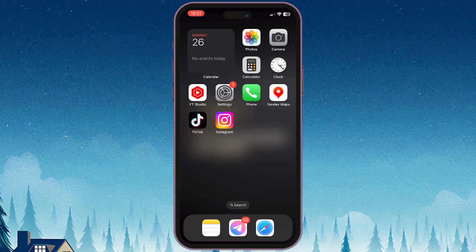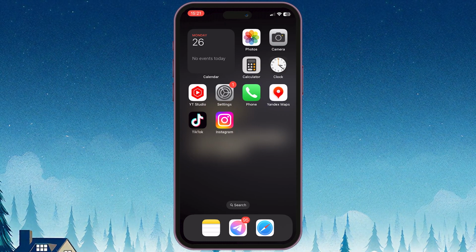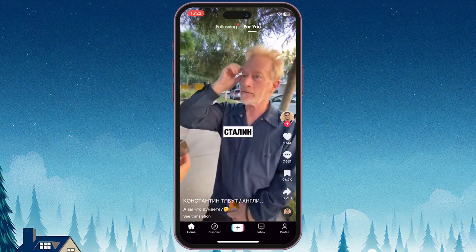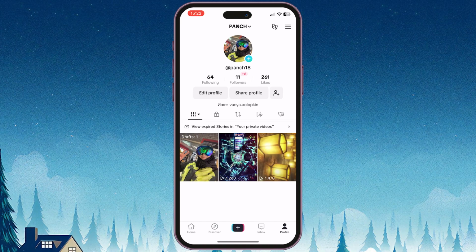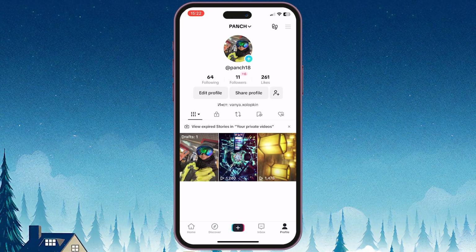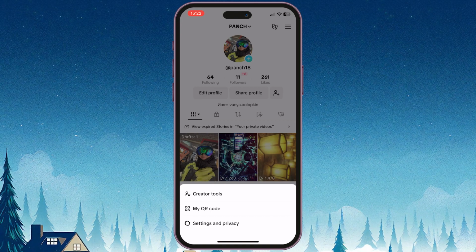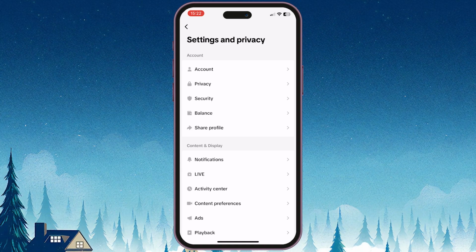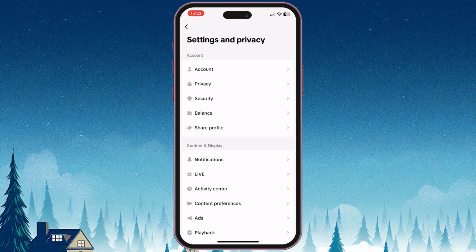Let's get started. First, open the TikTok app on your device, go to your profile page by tapping on the Me icon at the bottom right corner. Next, tap on the three horizontal lines at the top right corner to access the menu. Select Settings and Privacy from the menu. Now locate and tap on Activity Center.